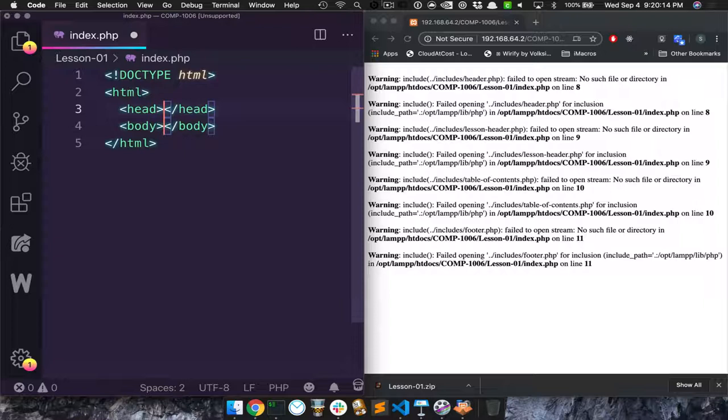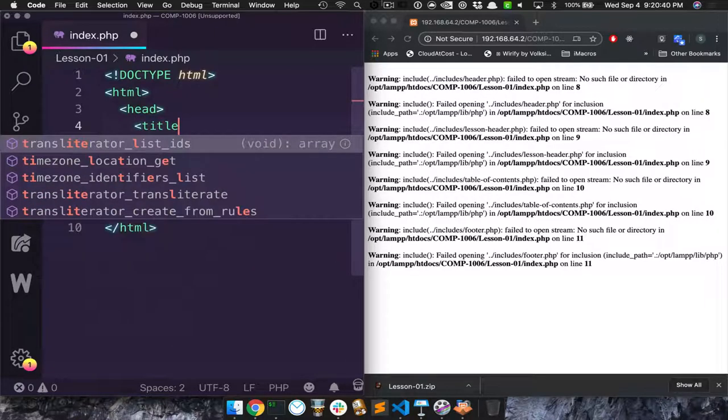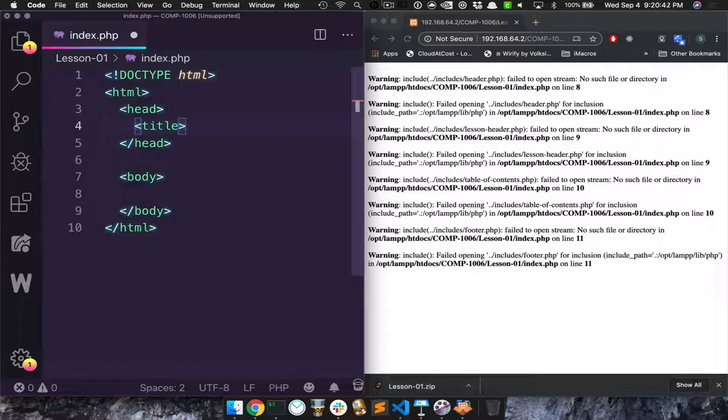Wait, what is this magic? Tell me once more. You put your cursor in between the head tag, hold down Control on your keyboard, put the cursor between the body tags. Now you have two cursors, and you can do that as many times as you want. And then you can hit Enter and edit them at the same time. It's super handy, especially if you have to make like a whole pile of LIs or something like that. All right, in our head, super simple, we're just going to do a title.